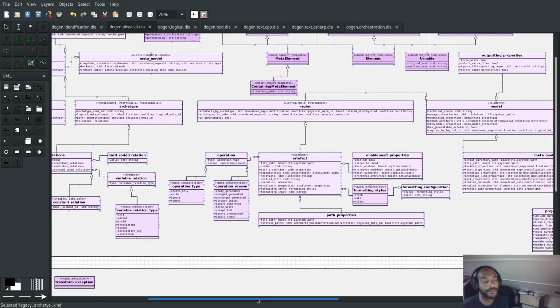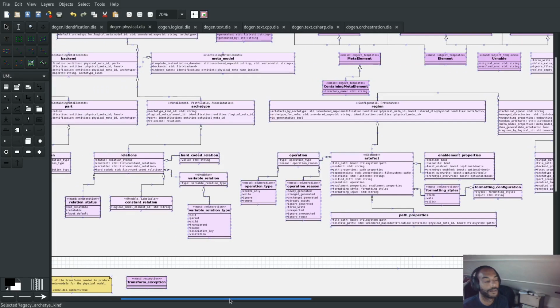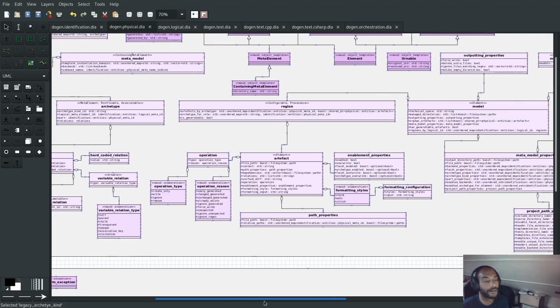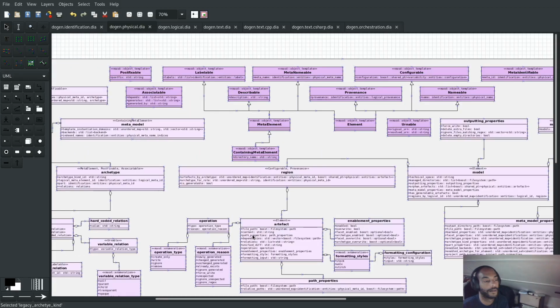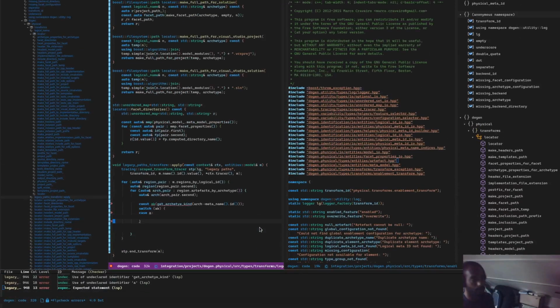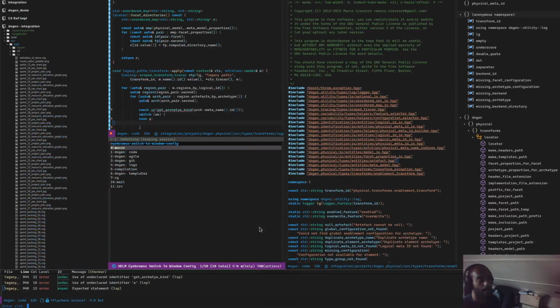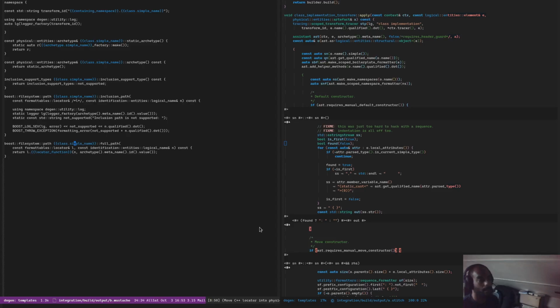We could do the same thing. Right, let's think about this for a second. So the property is in the model to text transform at present. It's obtained. So if I take any transform, I shall see that there is an inclusion support types method.